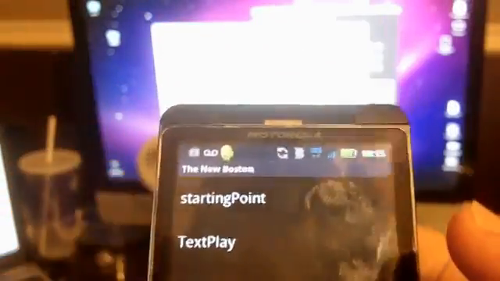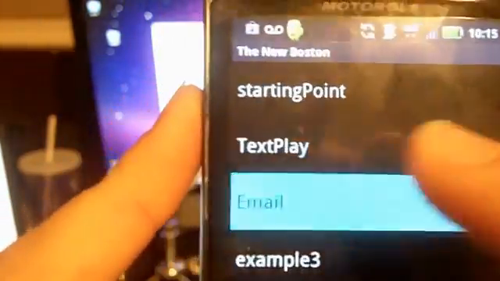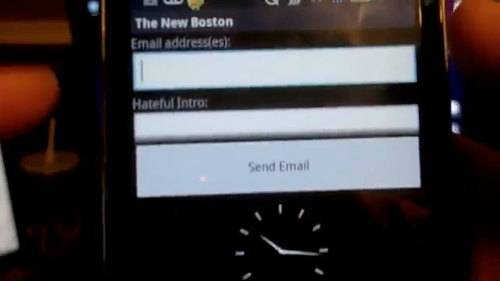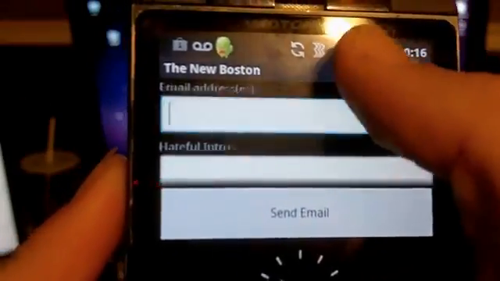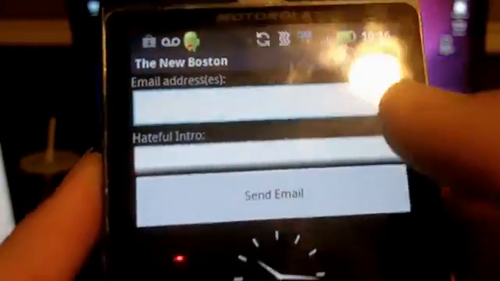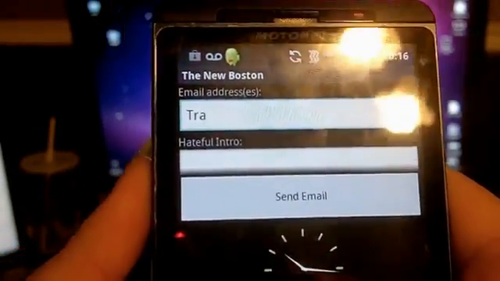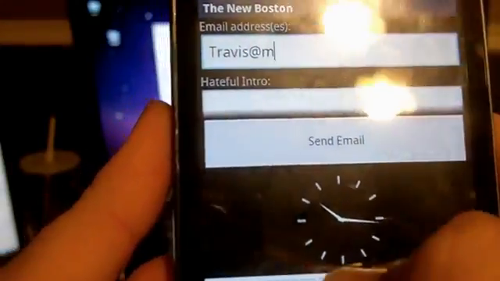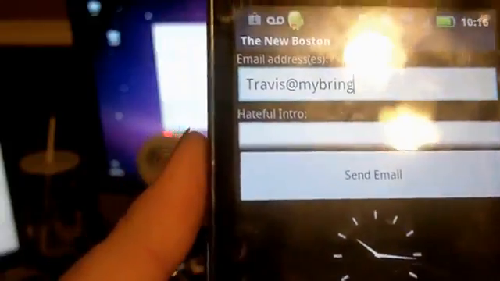What's up, guys? So here's our application. I'm just going to open it up, and as you can see, there's text down here, so that's why it's all squished right here. But we have a scroll view. We're going to put in an email and test it out. My email, if you guys want to send me one, is travis@mybringback.com, just to make sure it works.